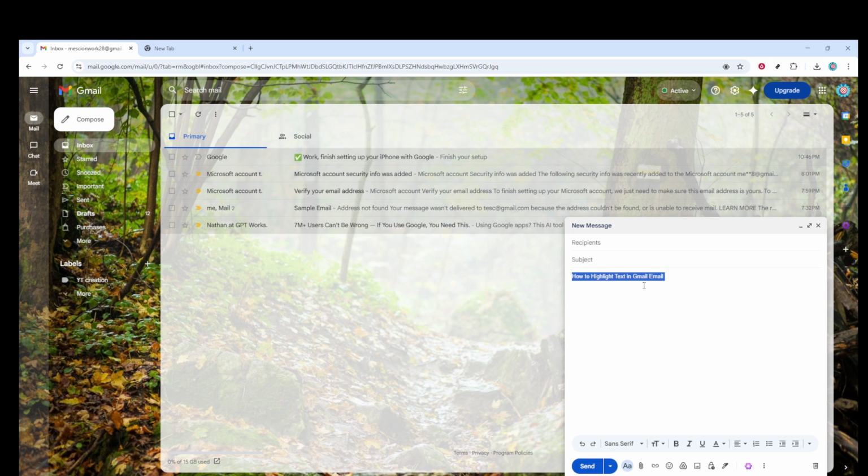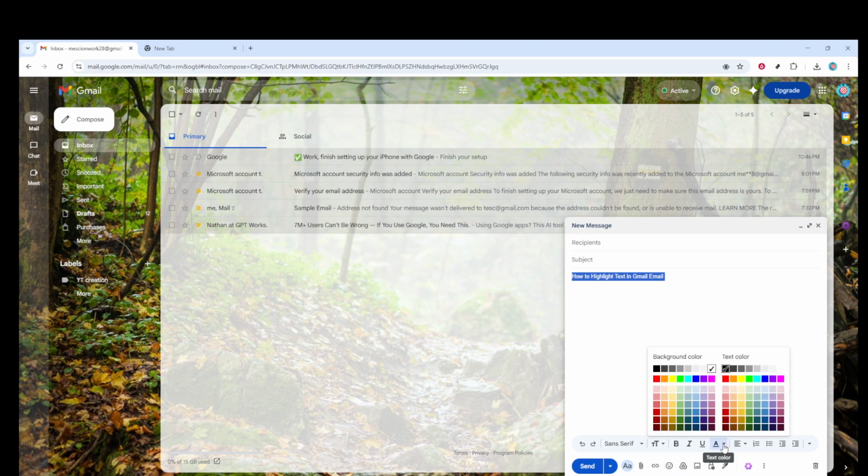Look along the bottom of the Compose window for the formatting toolbar. Click the letter A icon, the one with an underline. This opens the formatting menu, revealing options for text color and background color, along with other styling tools.